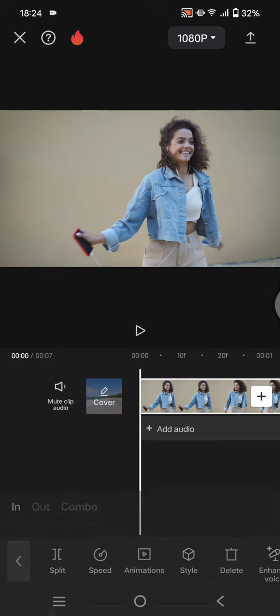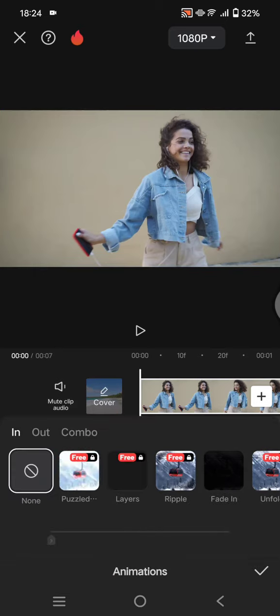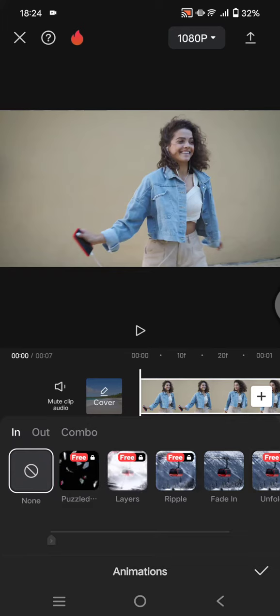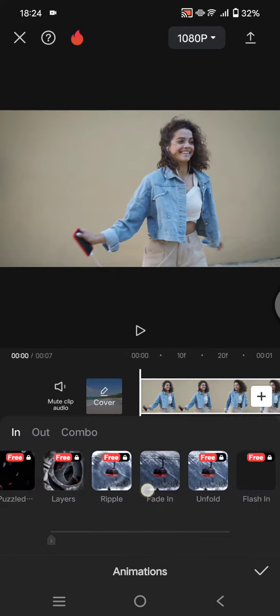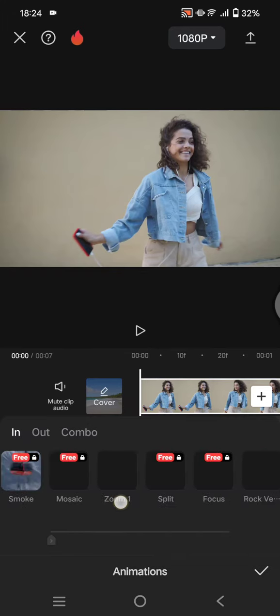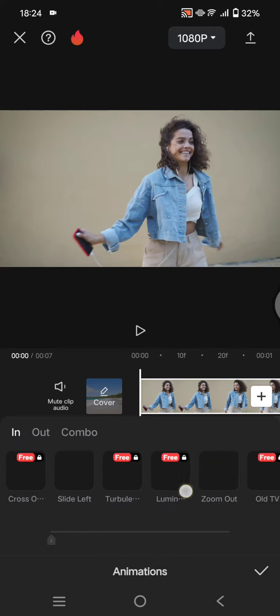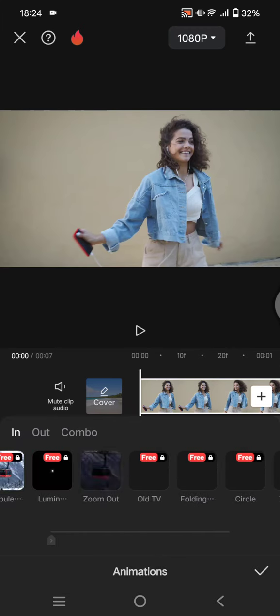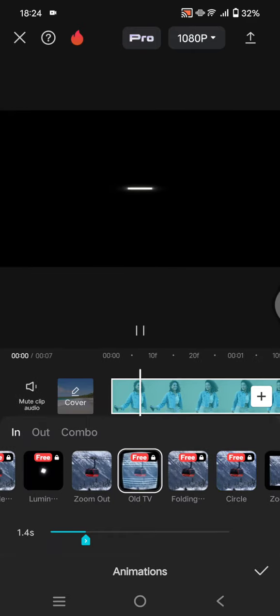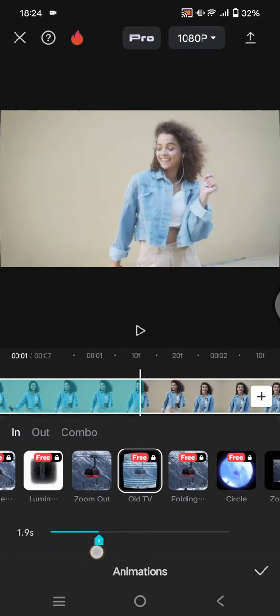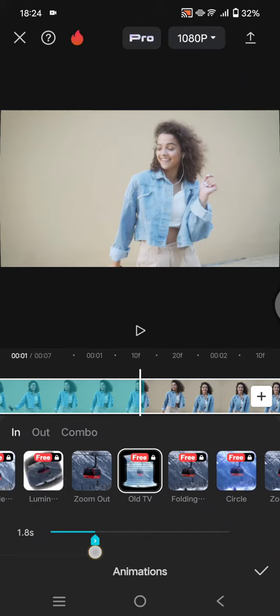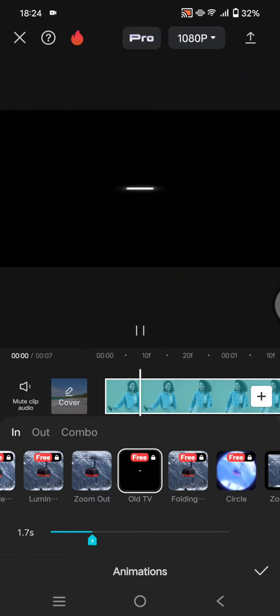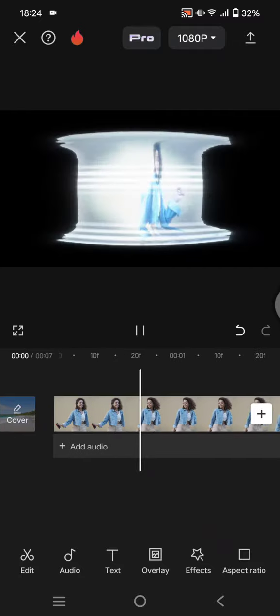Go to animation, and under the in category find the old TV animations. So just swipe until you find old TV. Okay, this one's right here. So click on that and adjust how long you want the animation to last on your opening. I'm going to go with 1.7 seconds. Click on the check icon, and this is the old TV animation as my video opening.